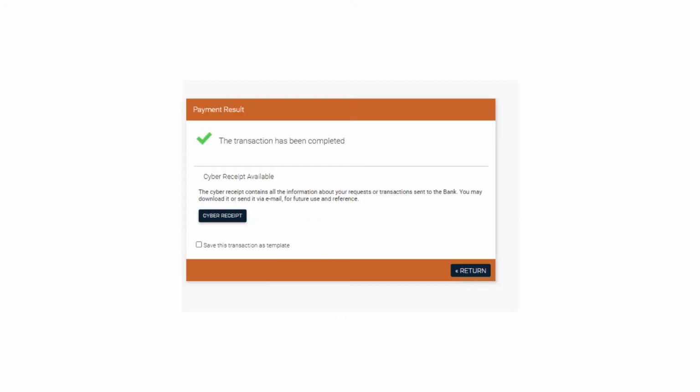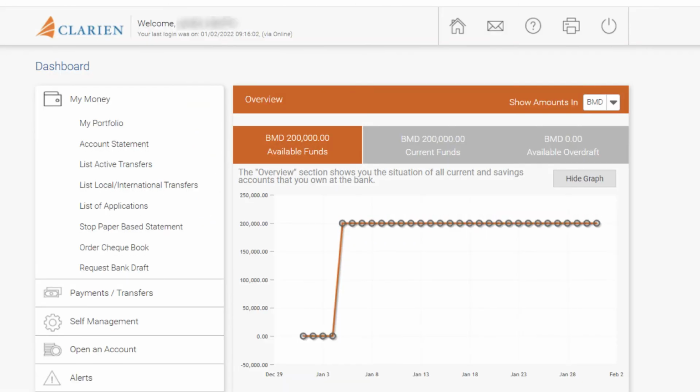Review the Confirm Payment screen. Click Confirm to complete your transaction or Cancel to make changes. When the transaction is successfully completed, a cyber receipt is available for confirmation. Click Return to go back to your My Portfolio dashboard. Your Own Accounts transfer is now scheduled.